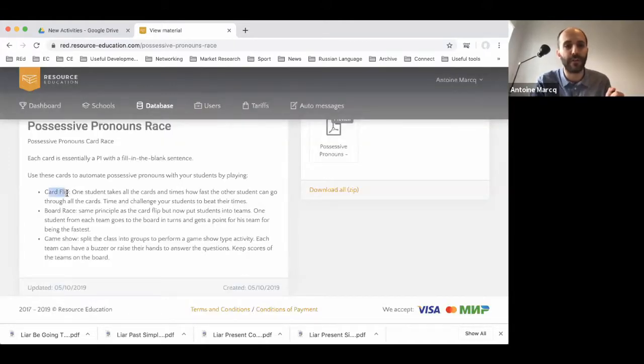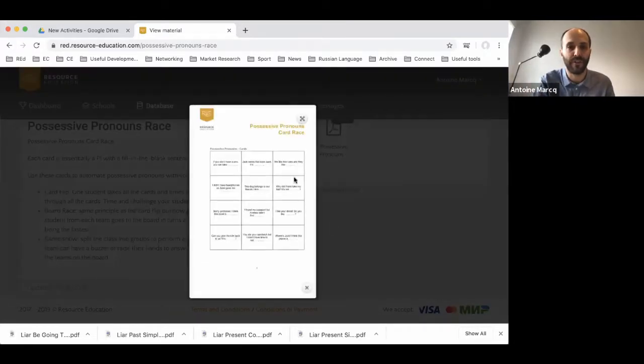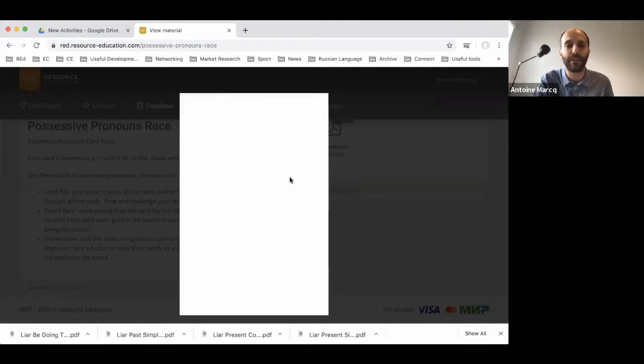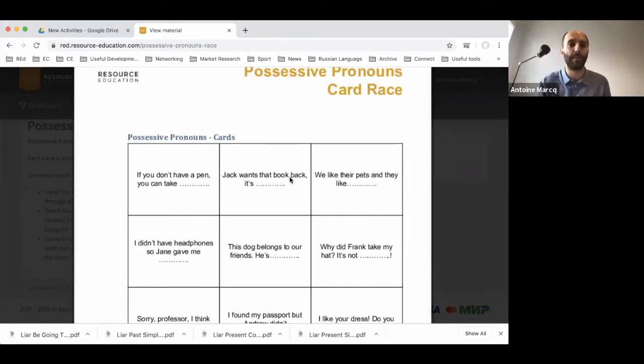So I've repeated here, for example, you can do card flip. One student takes all the cards and times how fast the other student can go through all the cards. For example, if I'm student A, I've got all the cards stacked up in a pile, and I'll ask you.